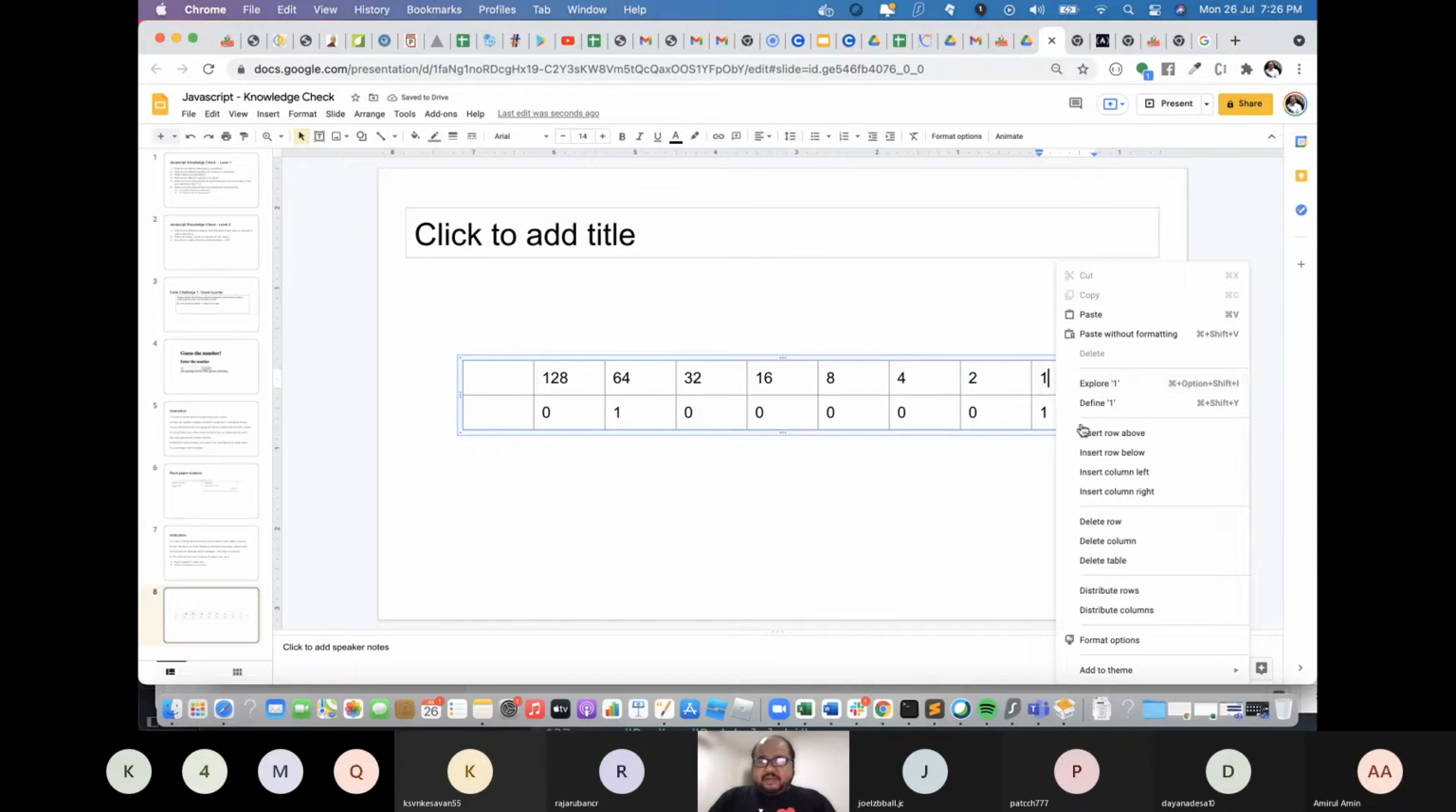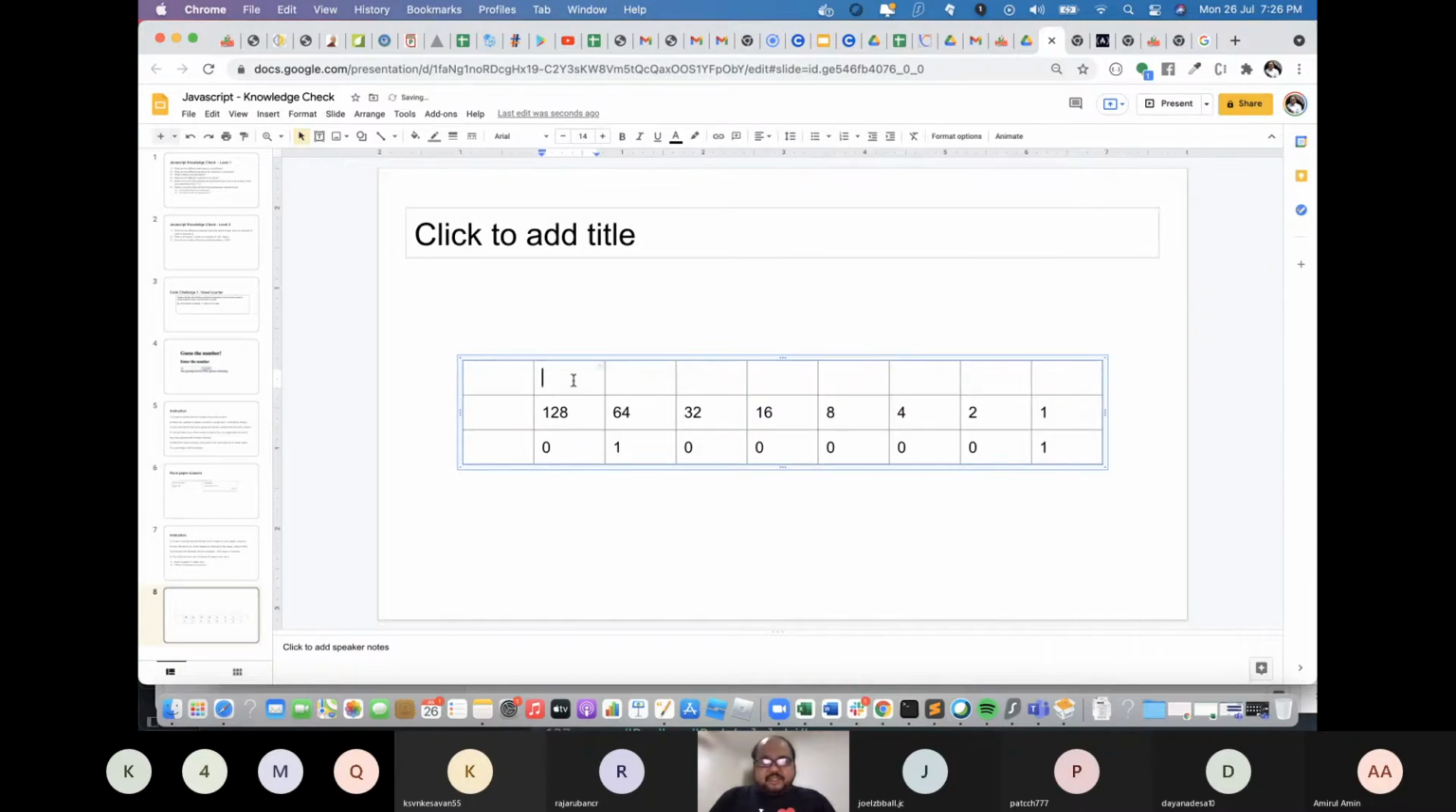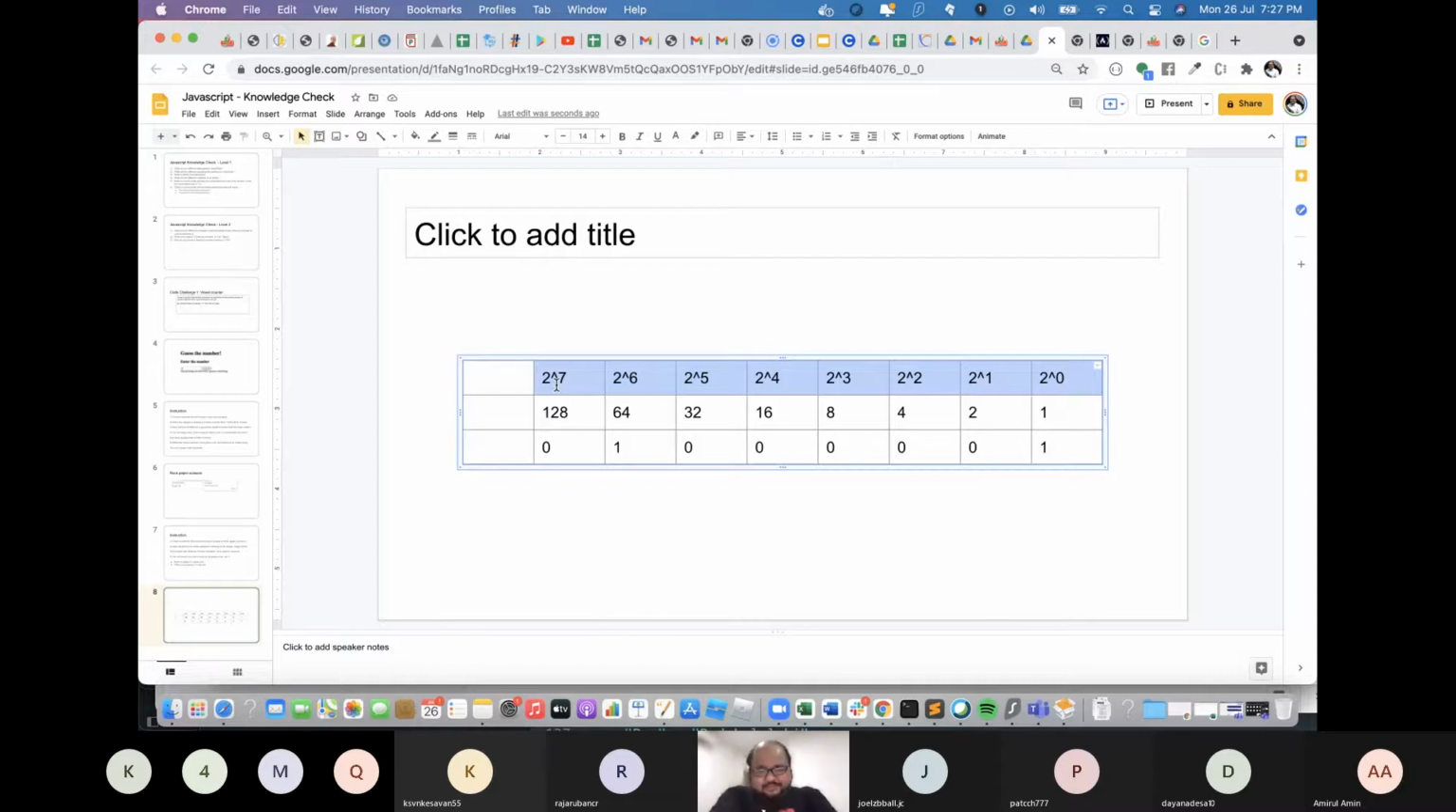Okay, so kalau you ingat balik, right, how does this come? Dia datang daripada 2 kuasa 2 power of 7, 2 power of 6, 2 power of 5, 2 power of 4, right, 2 power of 3, 2 power of 2, 2 power of 1, 2 power of 0. Okay. So you want to create this, all right, using the formula that you know.